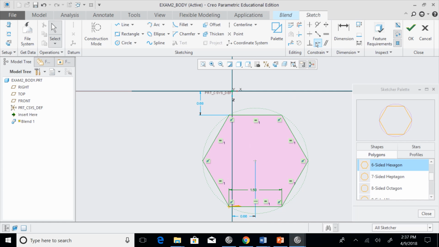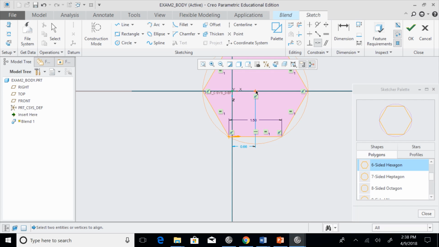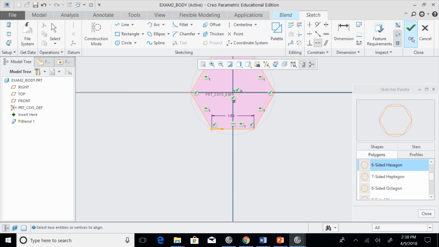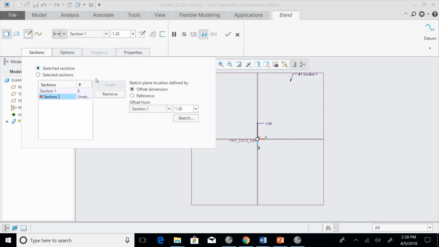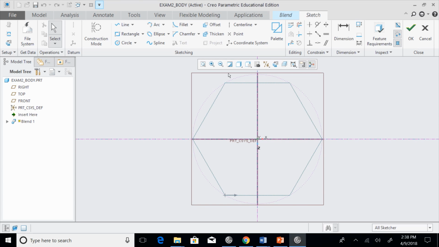Zoom in on that and press this coincident button to line it up with both of the axes. Click it once on the center of the hexagon and then once on the axis, and repeat for the other axis. Okay. Sections. If you look at the middle part, it has a total length of 6, and the middle cross section is halfway up, so we're gonna do an offset of 3.